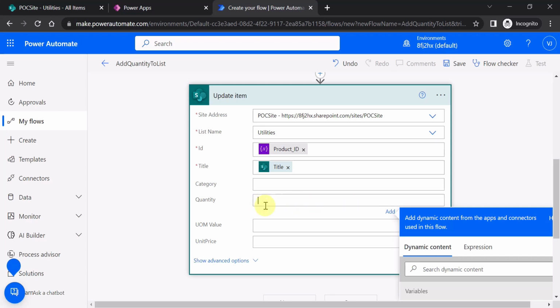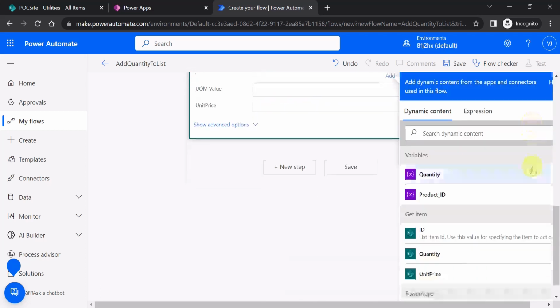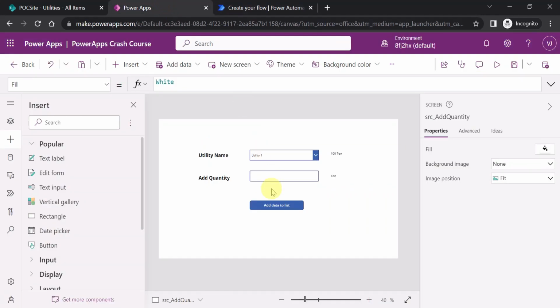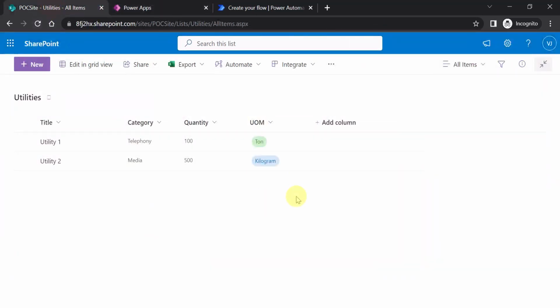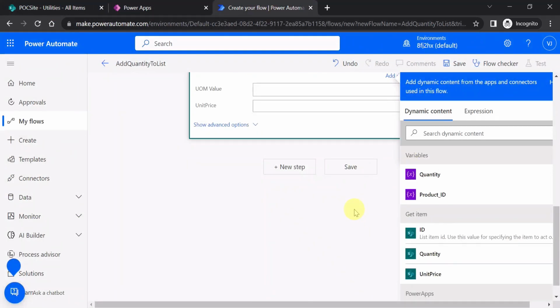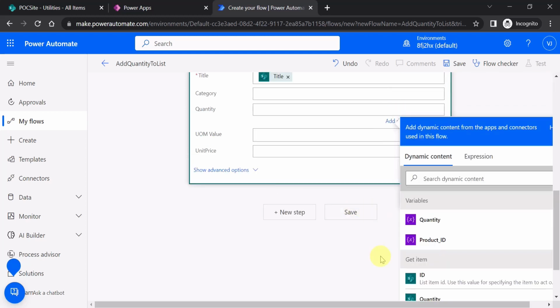For quantity, you cannot use the variable directly, because that is the quantity which the user is entering in the Power Apps form, right? What you want is for the value added in Power Apps to get added to the existing value. So you can see here, if someone selects utility 1, the available quantity is 100 ton. And if I add 100 more, the value which should get updated in the list should be 200. That is my target, and that's what I want the flow to do. So basically we have to add the values.